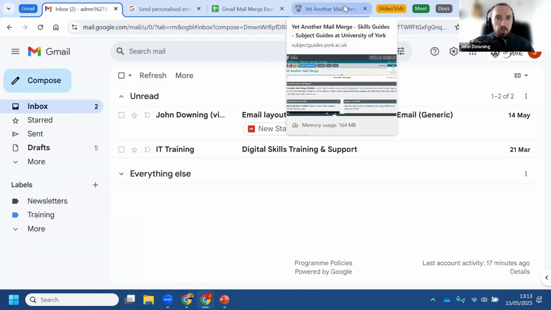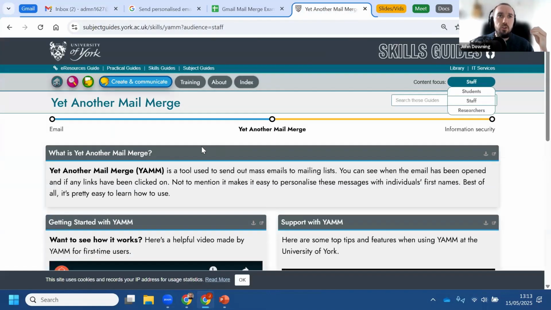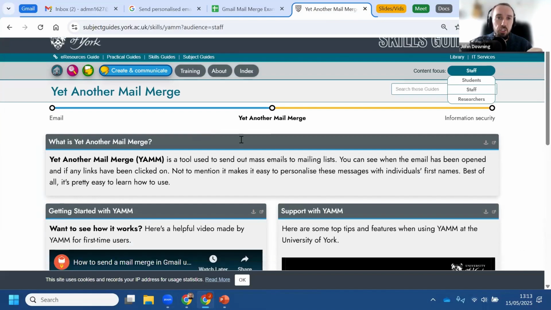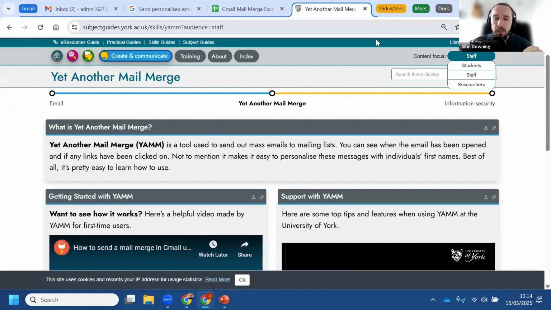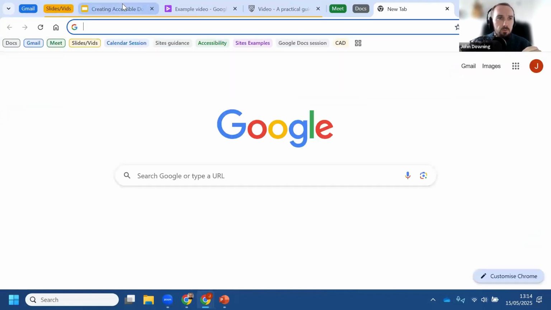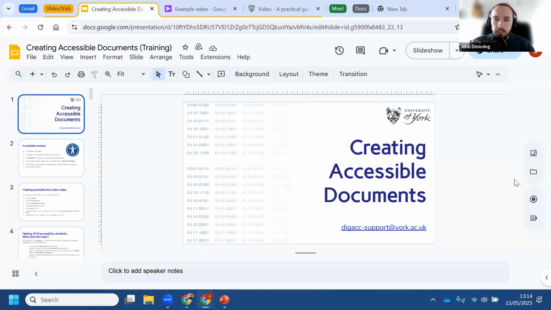I will mention as well at this point, if you are looking to do mail merge campaigns and things like that, Yet Another Mail Merge is a slightly more powerful tool. And we are going to be running training on both these tools. So we'll dig into this more in depth in that specific training session, but do have a little look at our skills guide on YAM if you are looking to send mail merge campaigns and have not done so before. Right, on to Google Slides then.